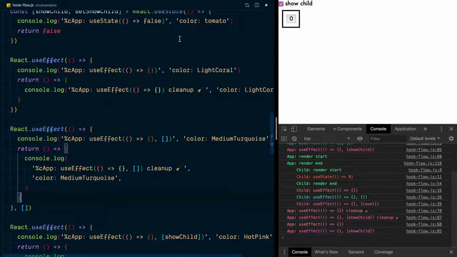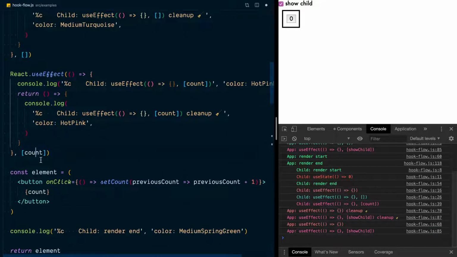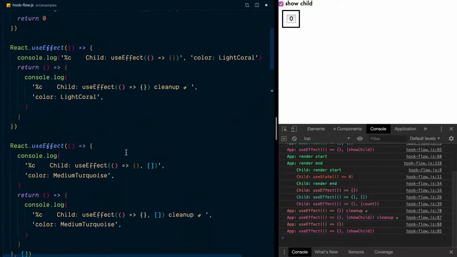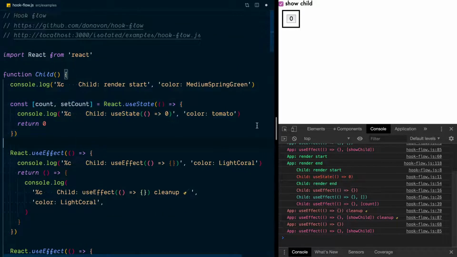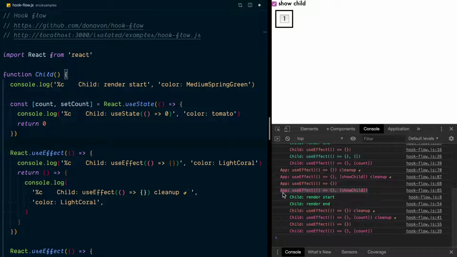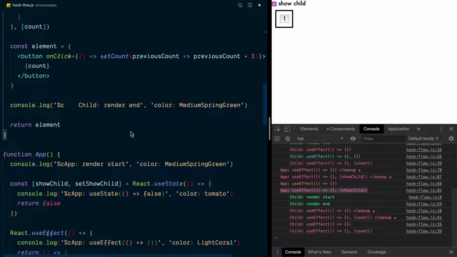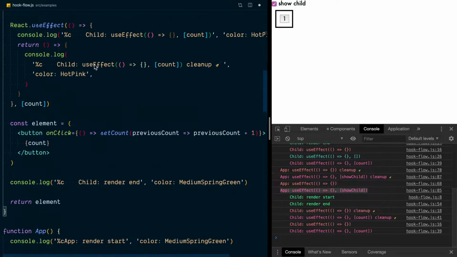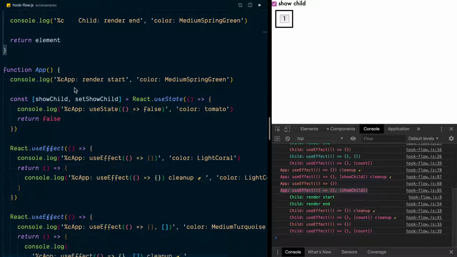Great, so let's go ahead and do an update on the child. So here we have a button. When we click the button, we're going to get this set count to update the count based on the previous value for the count. And that should trigger a re-render of the child. So let's take a look at that. I'm just going to highlight this really quick so we can keep track of that. I'll click this once. Boom, we get a re-render. And one thing that you'll notice right here is that the child re-rendered, but the app did not. So the app does not care at all about what is happening in the child. The app is totally isolated from the render updates of the child.